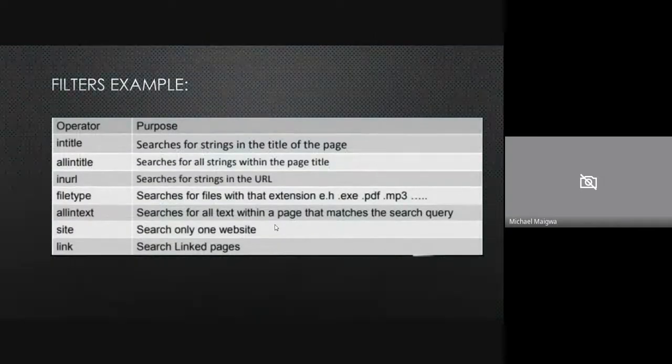As you can see here, there's intitle, and when it comes to intitle, it will search for any information where the title matches the keyword that you've provided. And you're going to do that here. There's also allintitle, which searches for all strings within the page title, and inurl.